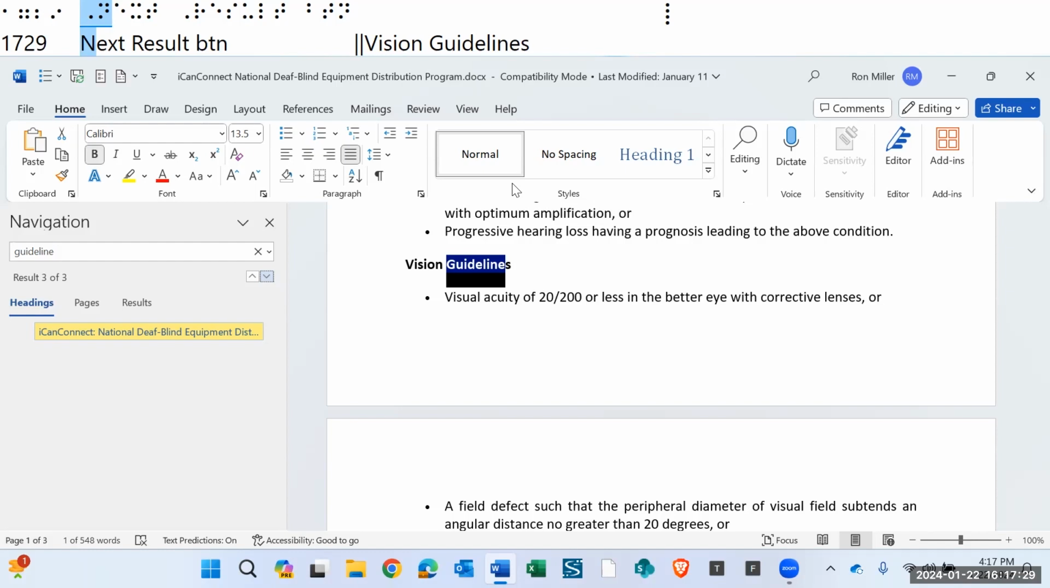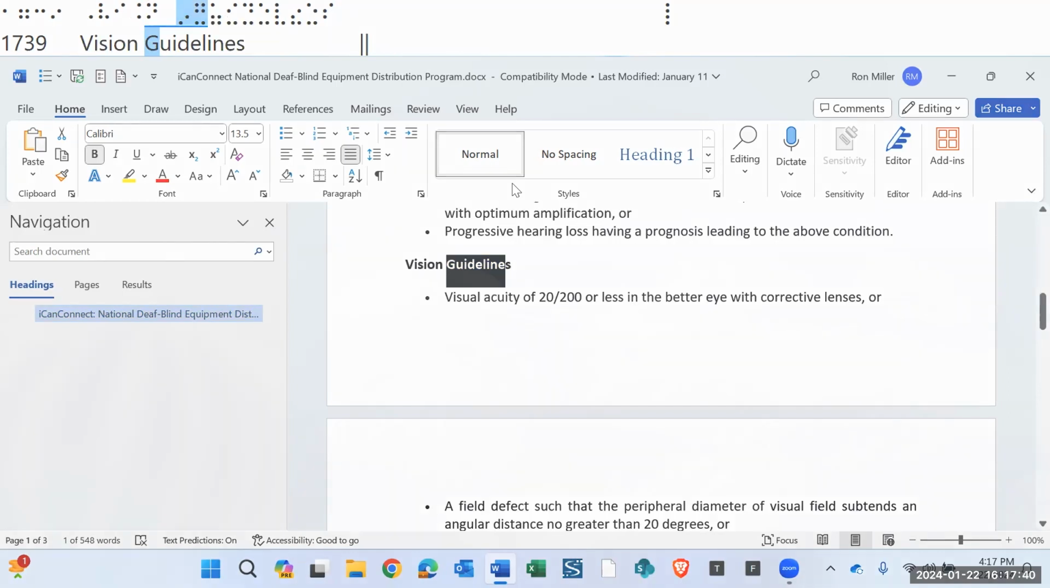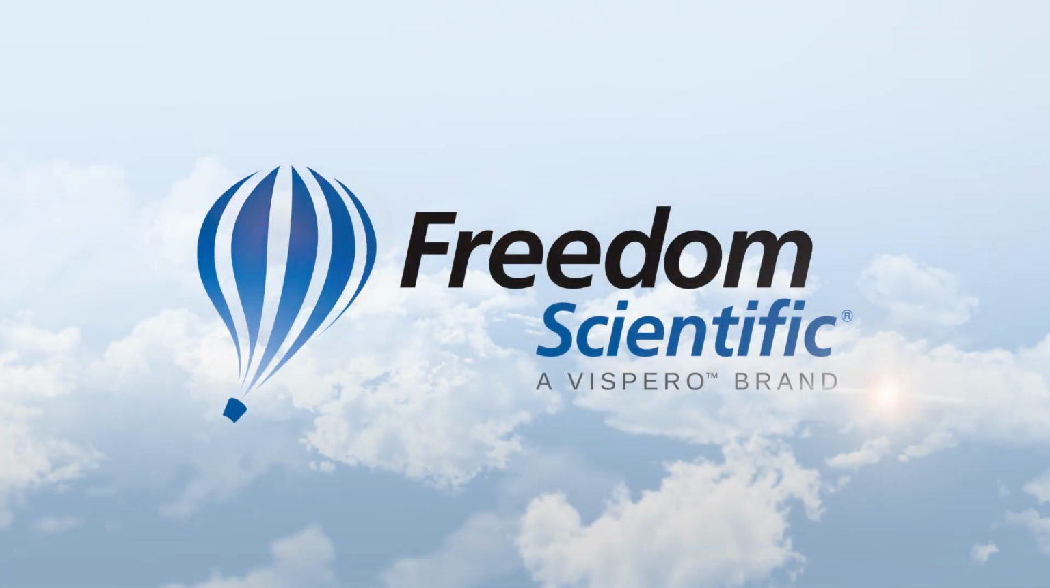So if I was looking for hearing guidelines, I would have pressed Escape on that second occurrence. I'll go ahead and press Escape here. We'll actually move to the vision guidelines part of the document. Here we go. Escape. Edit. Freedom Scientific, a Vispero brand.